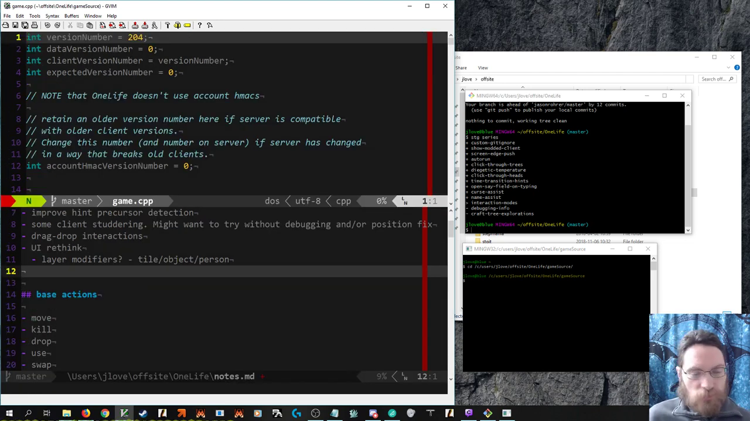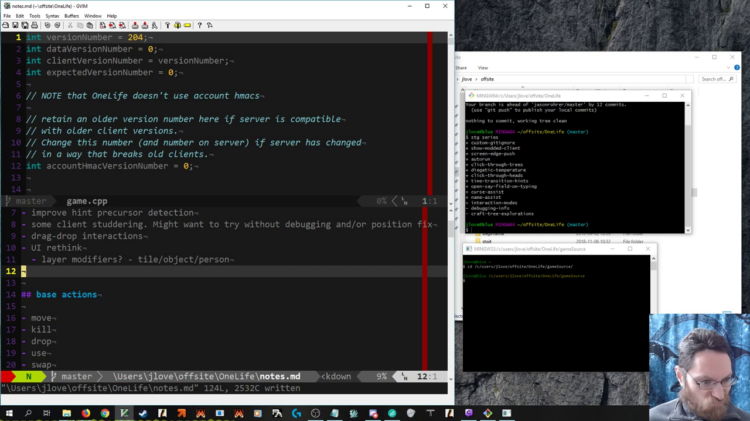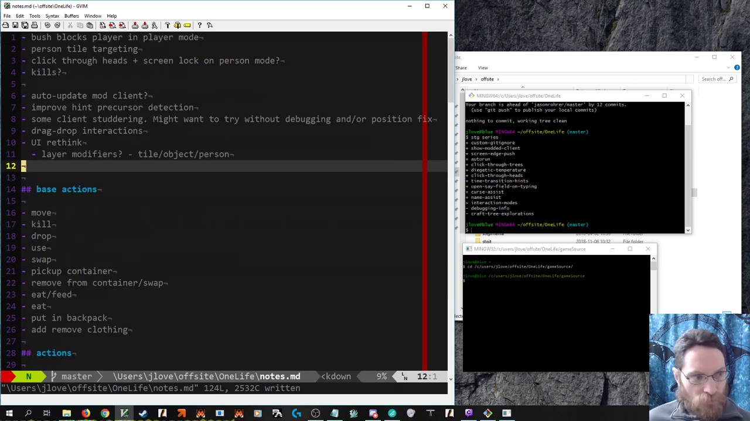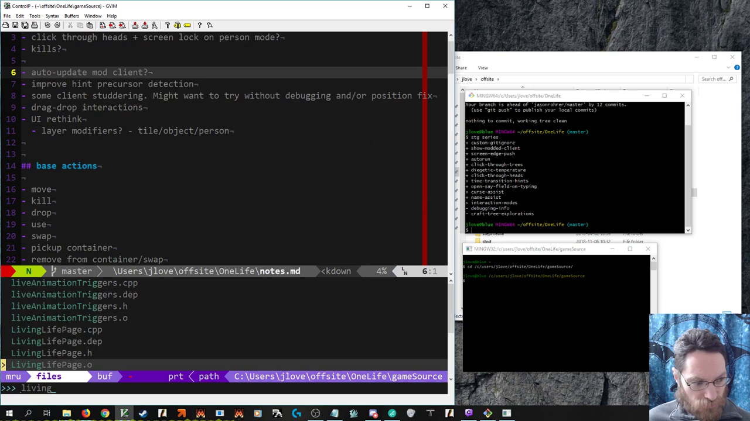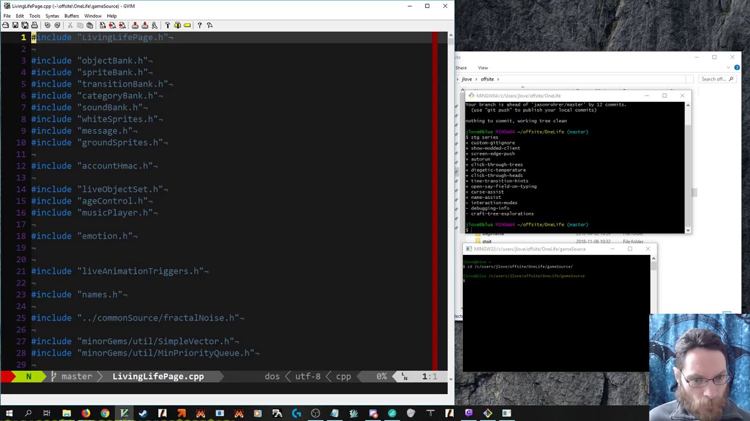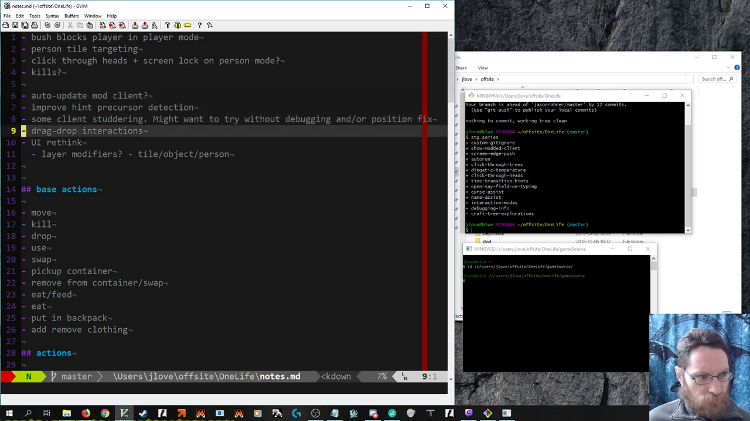Game.cpp, version number 204. Yeah, I just looked at the latest tags and that's it. I'm gonna fix a typo here. So I've got some little things I want to fix up, but I was actually not completely satisfied with the interface we had before. Well, this is still kind of a notes thing.